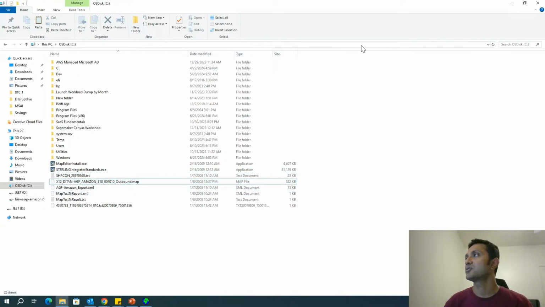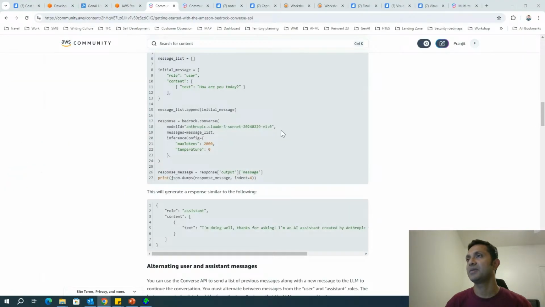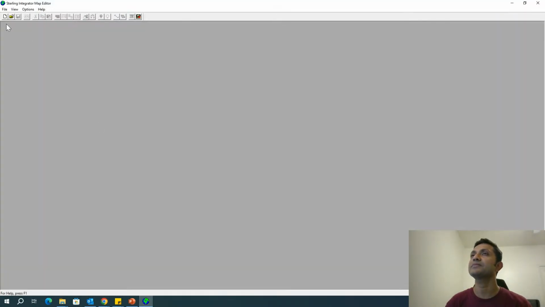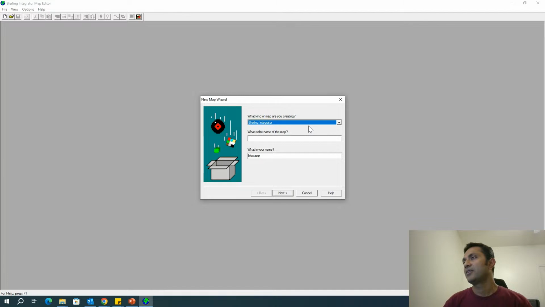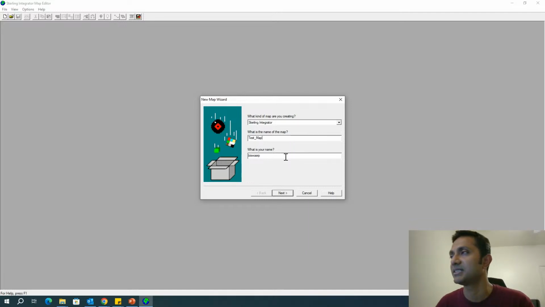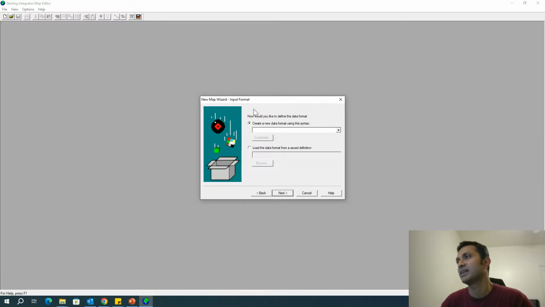I'm going to open this map file, but before that I'm going to show you, if you want to start creating a new map right from scratch, all you need to do is come here and click on new, and then select what kind of map you're creating. Keep it as it is, but let's say test map. You need to have a good naming convention with the direction, what format it is, and what kind of message type it is, and all that. But for the sake of time, I'm just showing you a test map. You click next, then it says you need to define the input format, the first thing.